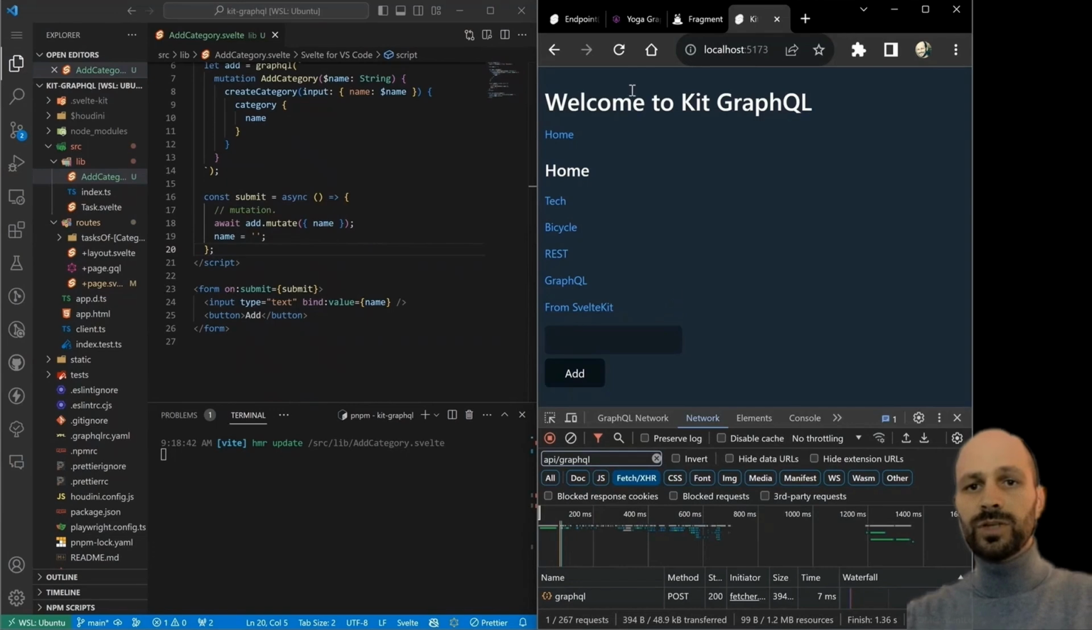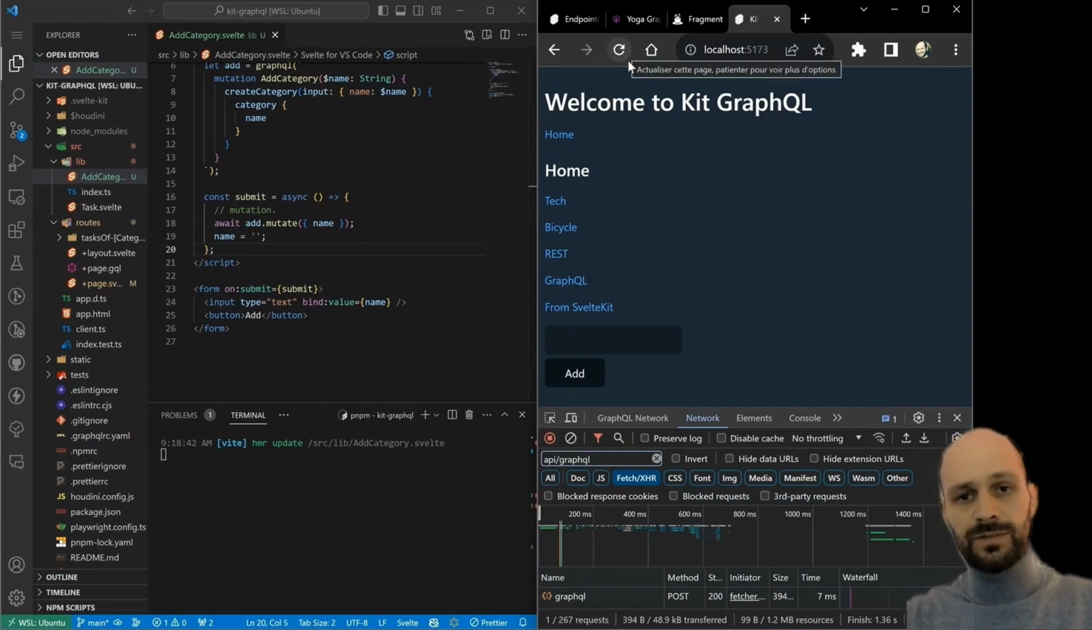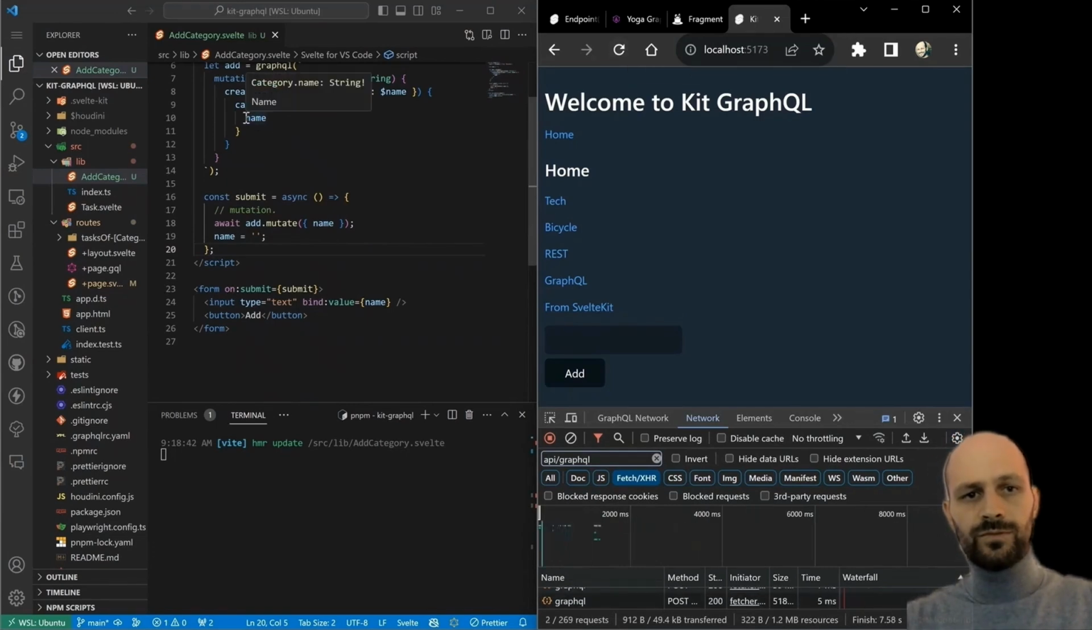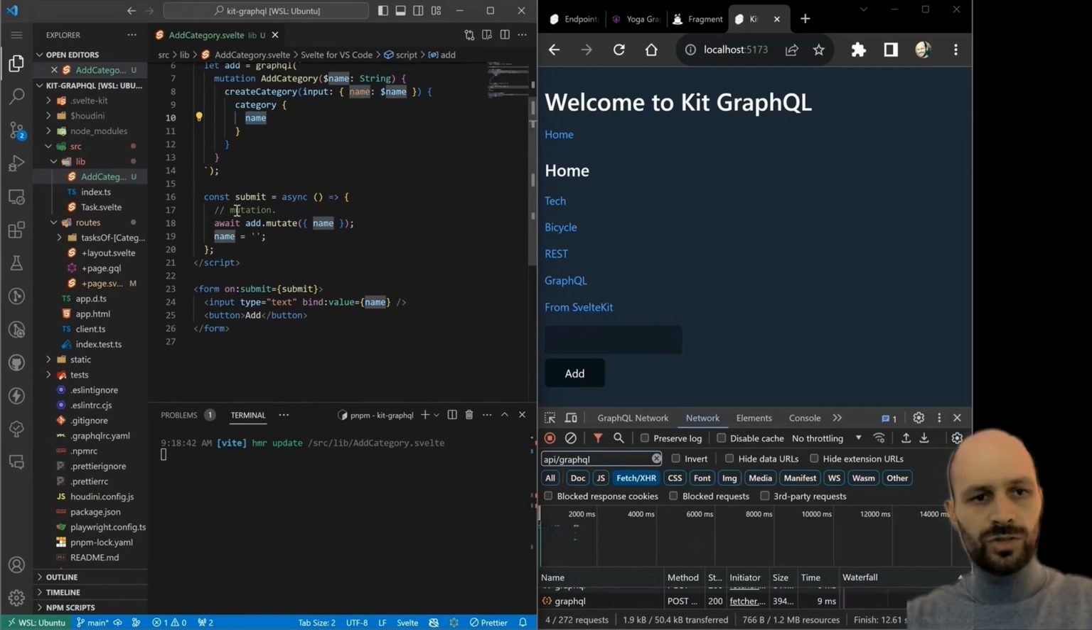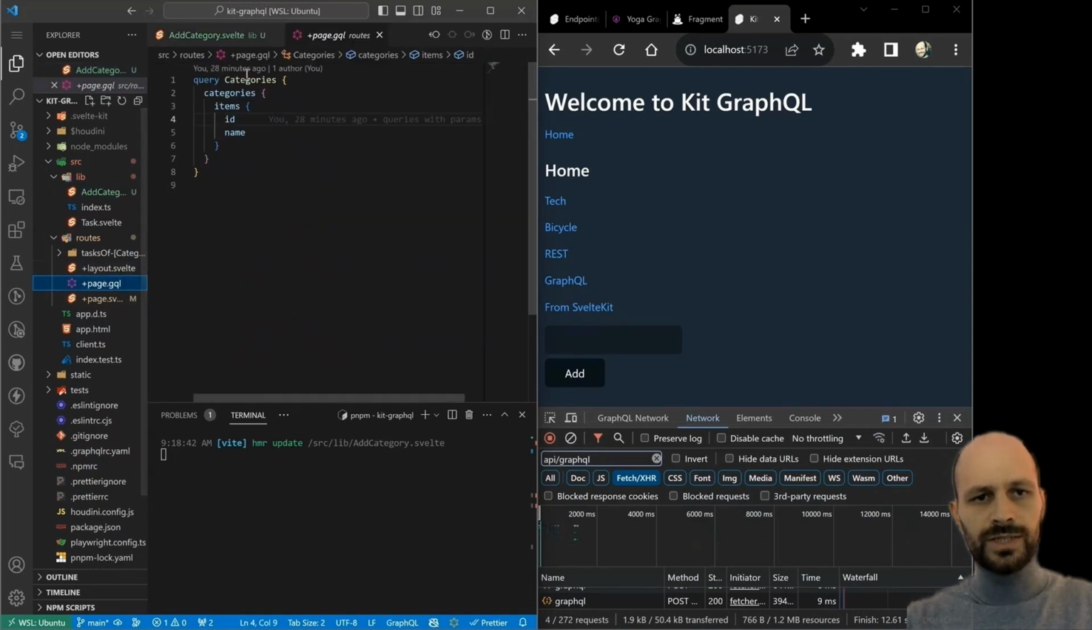Okay, everything good, but we need it to refresh, which is not the best experience ever. Moreover, that we have one list here coming with the name, and we have another list coming with maybe other fields. So let's have a look at how to deal with that. If I go back to my plus page.gql, here I have my list of items with the ID and the name.